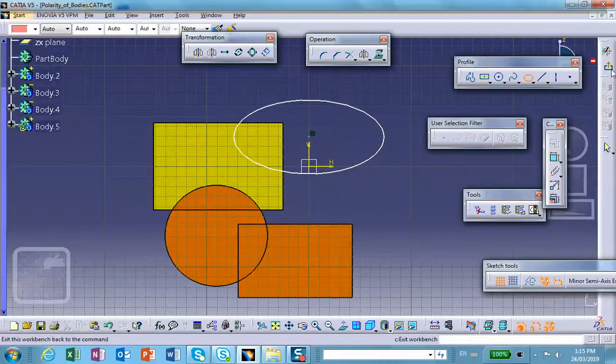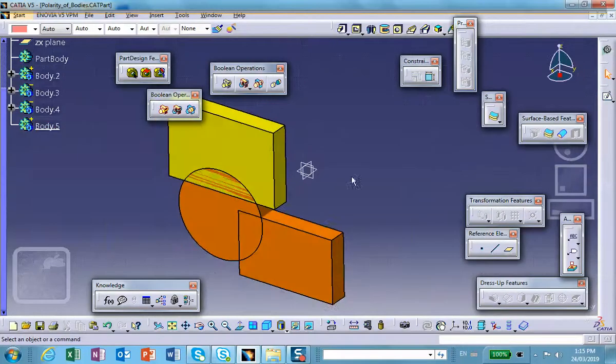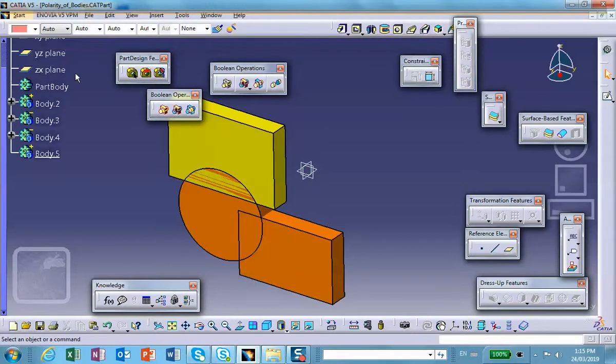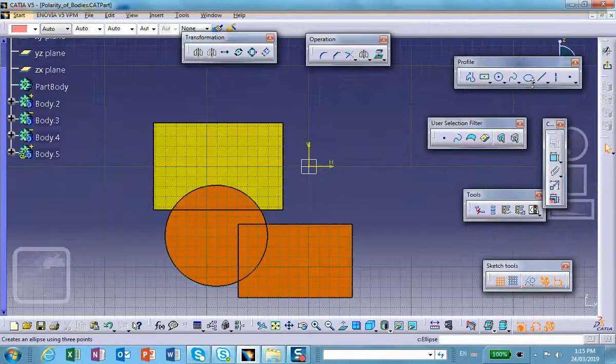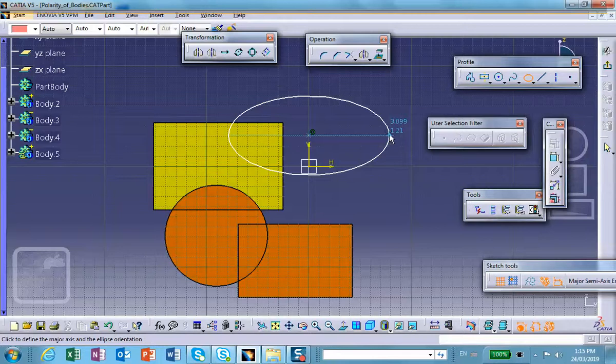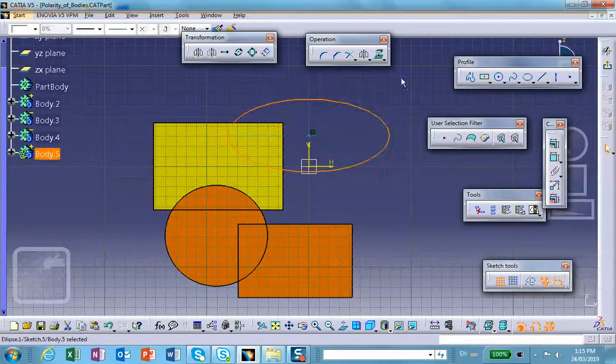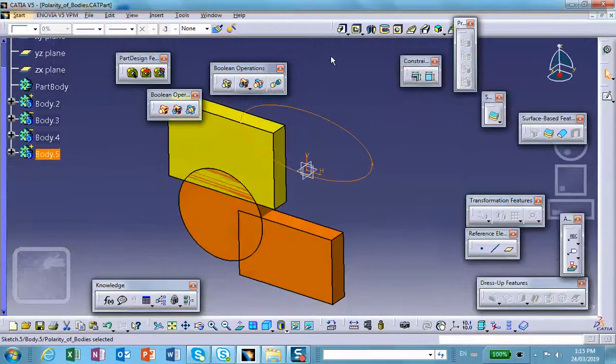Exit. Oops, did I do that? I don't think I did. Let's try it again. On the YZ plane, sketch. Let me complete that ellipse. So there, exit, and I'm going to pad this.